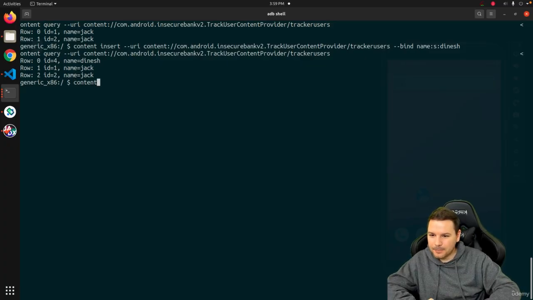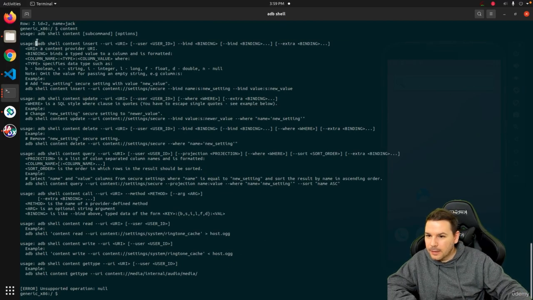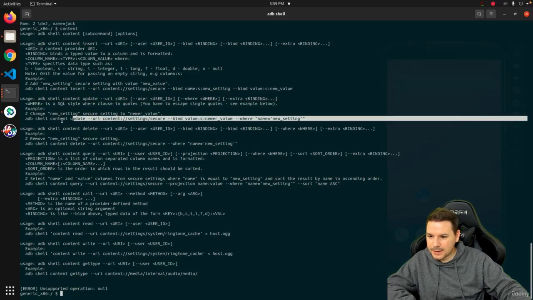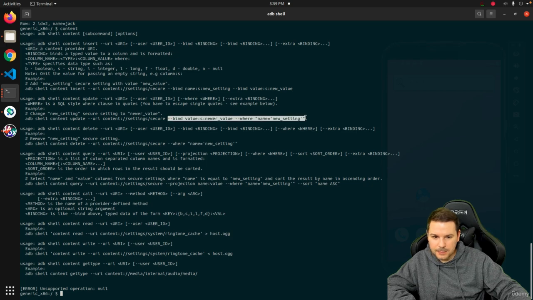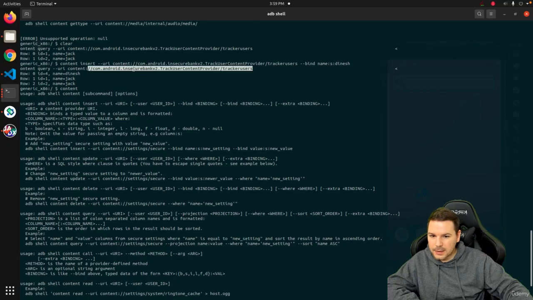Okay, so let's see. Content, how can we update this one? Insert update. So that's simple. Yeah, it's now the mixture of both, of inserting and deleting. All right, so let's take this example. And this one over here. And then we have recapped everything with our content providers. So we've got content update Uri. And then we're taking this one.